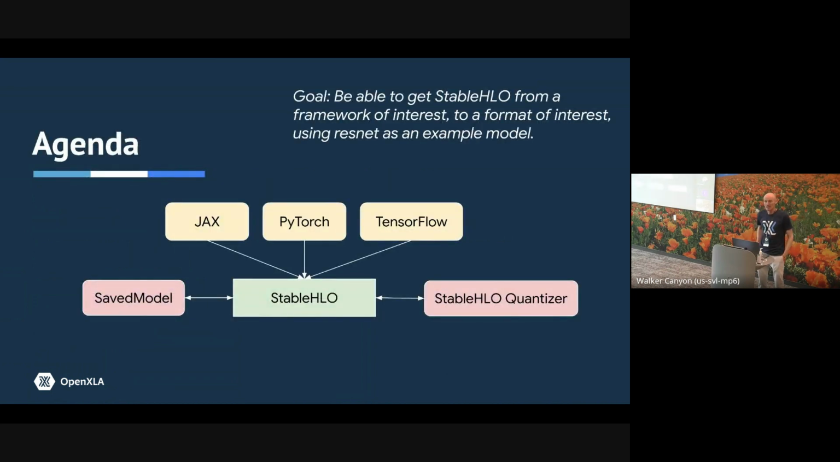So yeah, the agenda for today is basically this flowchart. There's a bunch of popular frameworks, and we want you to be able to get StableHLO from those frameworks and into the target format that you want them to be in. Maybe it's StableHLO, maybe it's quantized StableHLO, or maybe it's a JAX model that you quantize and then put in the SavedModel to serve it somewhere else.